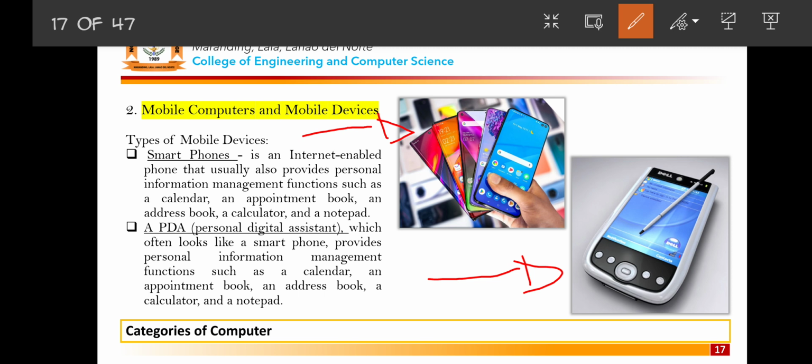Murag smartphone siya, no? But a PDA differs from a smartphone in that it usually does not provide phone capabilities and may not be internet enabled or support voice input, have a built-in camera, or function as a portable media player. So murag limited ra pud siya compared sa smartphones, and this is not connected to the internet.